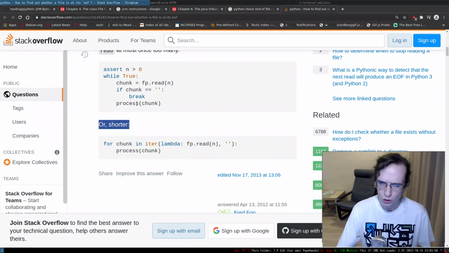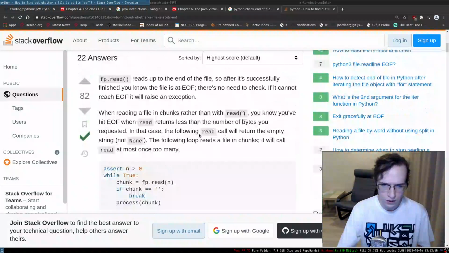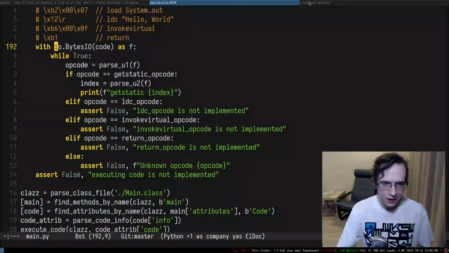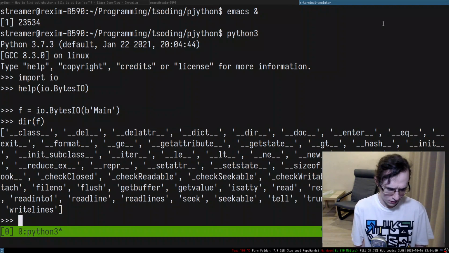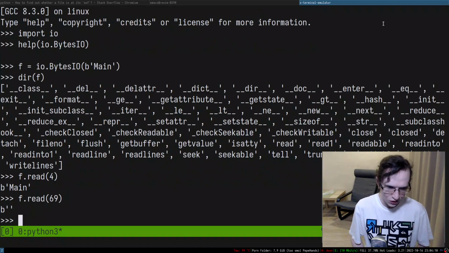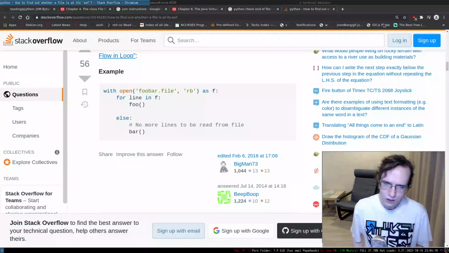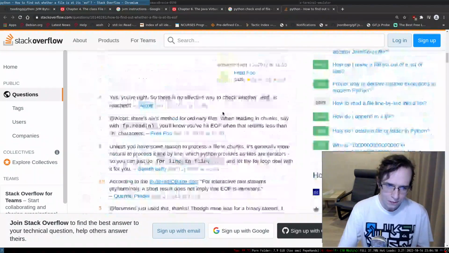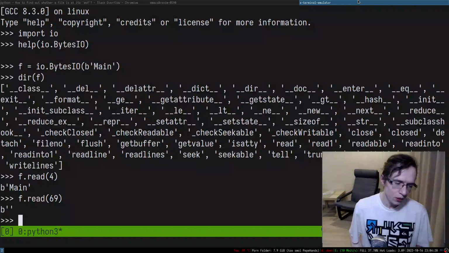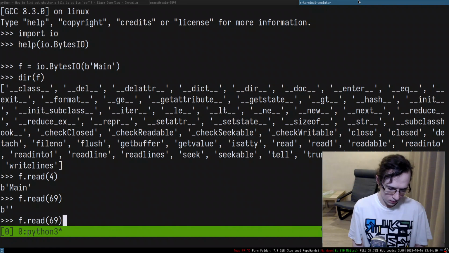No, this is not particularly what I want. So it will raise an exception. Really? That's what it does? It raises an exception? Okay, I can try to read 4 bytes. Okay, this is 4 bytes. If I try to read 69, it doesn't really raise anything. Oh, I suppose it will just return nothing then.